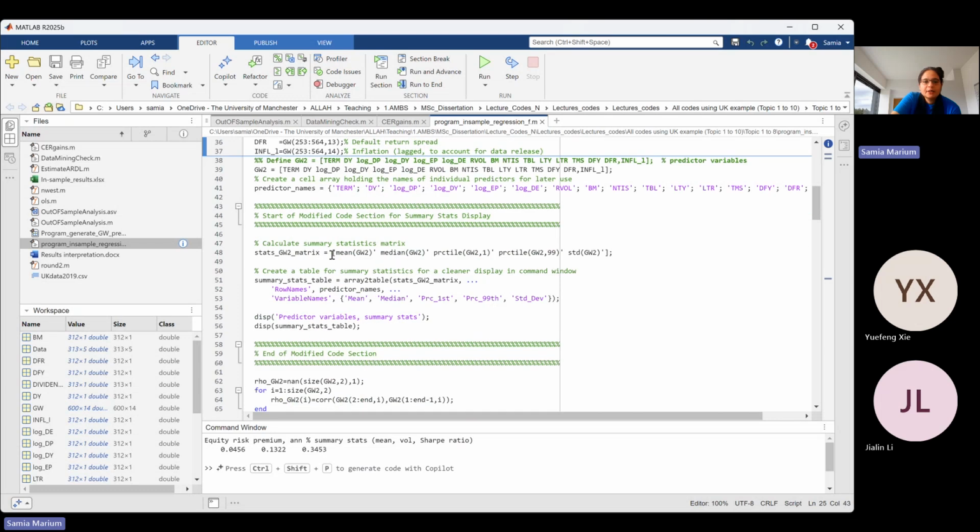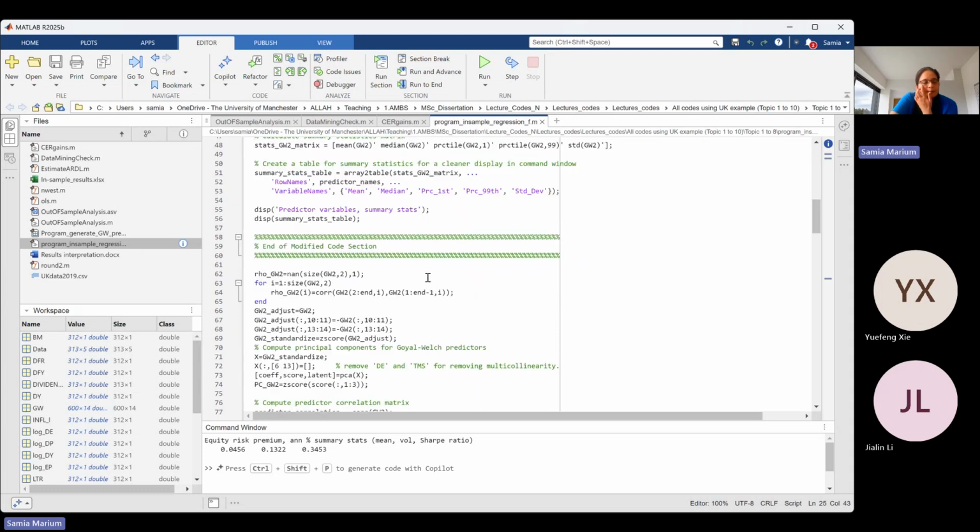And we will calculate the mean. We will calculate the median. We will calculate the 1st percentile and the 99th percentile. And then we will calculate the standard deviation, right? For these predictors. Once we do that, next we will calculate the correlation, right?